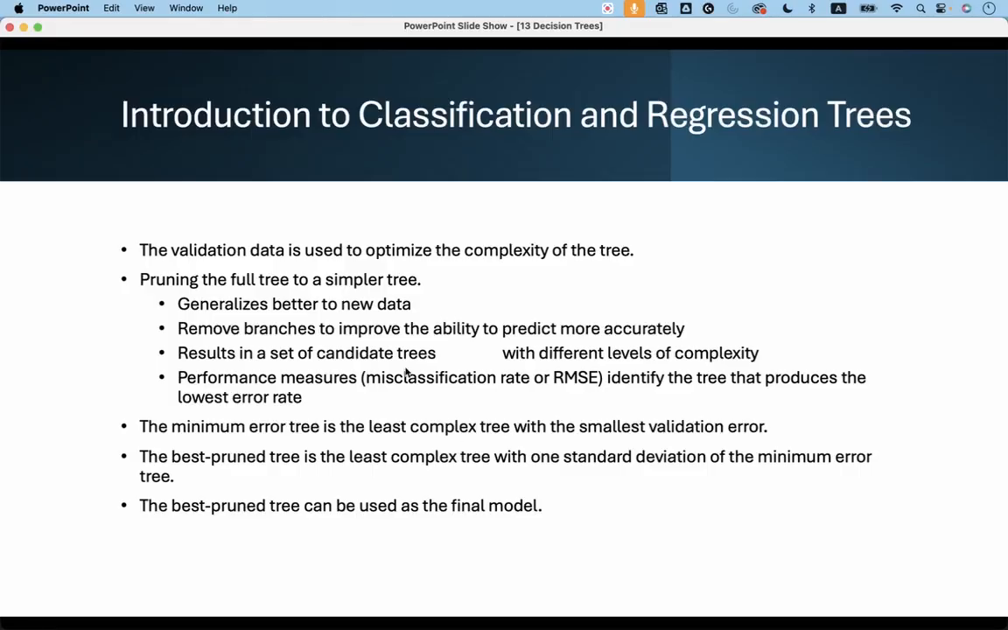What is the pruned tree, or the simpler tree, going to do? It's going to generalize better to new data. We are going to remove branches to improve the ability to predict more accurately, and this results in a set of candidate trees with different levels of complexity.